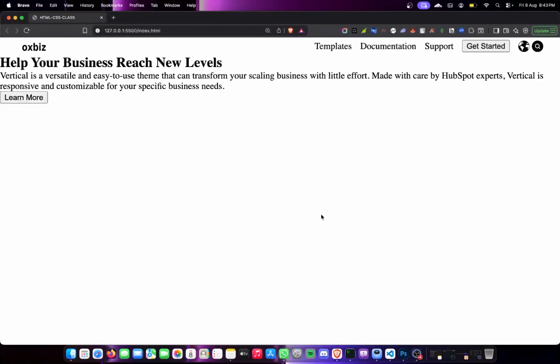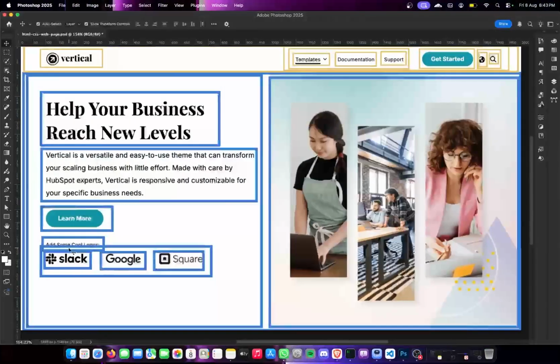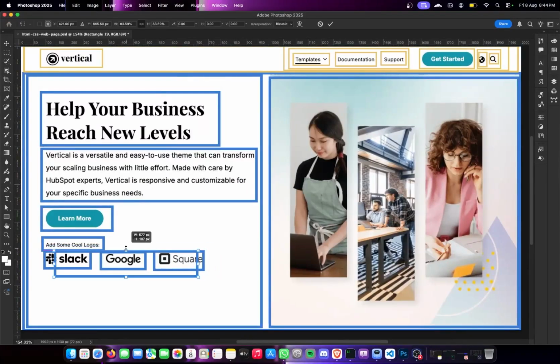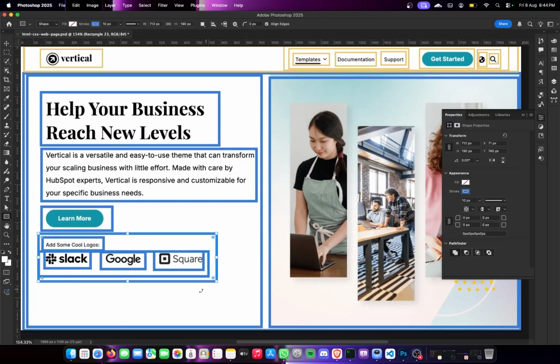So let's see. Yes. And then the next one, we now have a text also here called add. Let me reduce this one a bit so that we're going to see it clearly. Yes, so we have add some cool logos. So now if you look at it, from the way they structure this, you see that this add some cool logos, and the logos itself, we can make them to become one. So we can have a container, another container that we house these two together here.